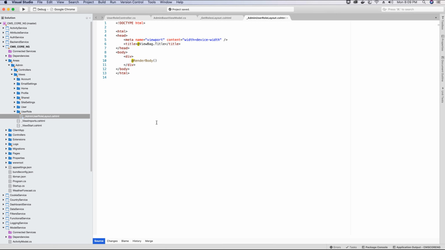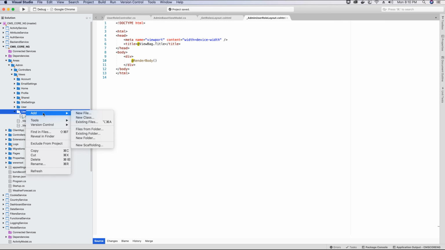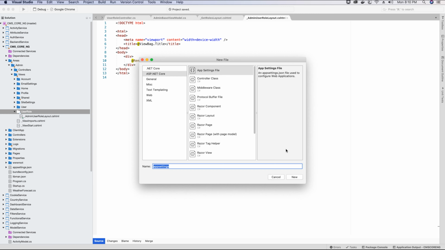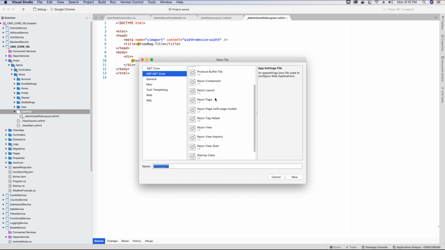Click new, and then we will also need to add a view start file in this folder since we are using a custom layout, so that when this view starts loading, the implementation can find that we are using a custom layout that we have declared for this view. So we'll add a new file. We will go to ASP.NET Core and search for a view start file. We will not change the name. We will leave it as underscore view start.